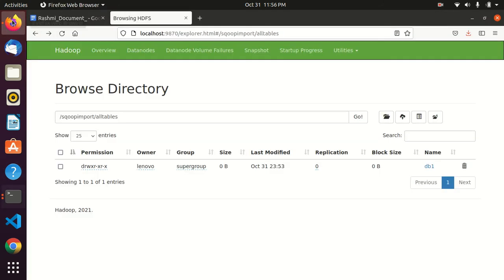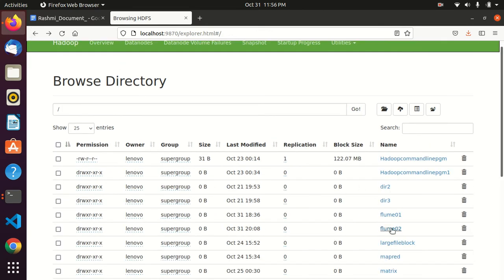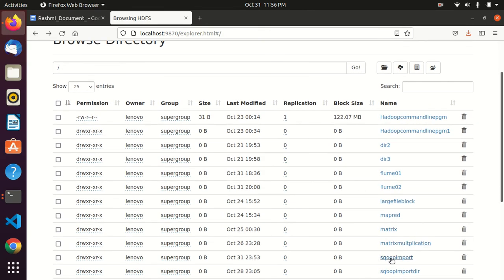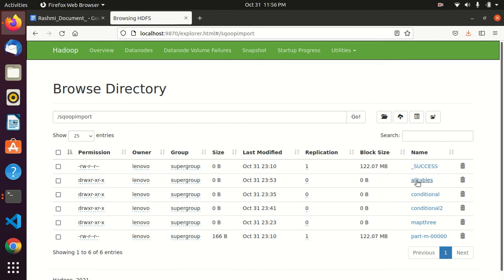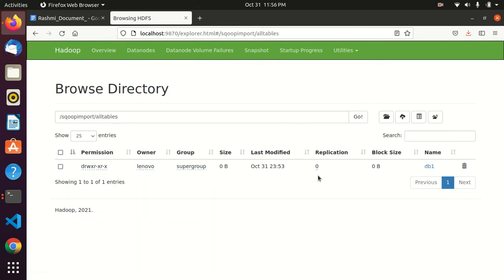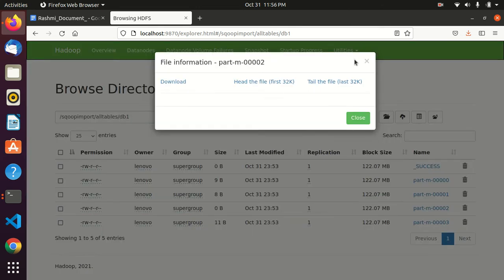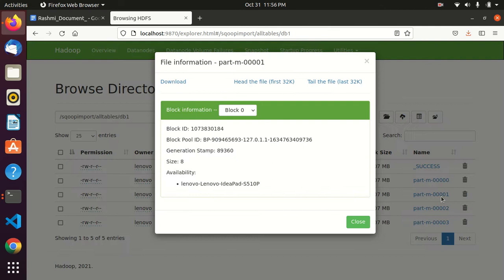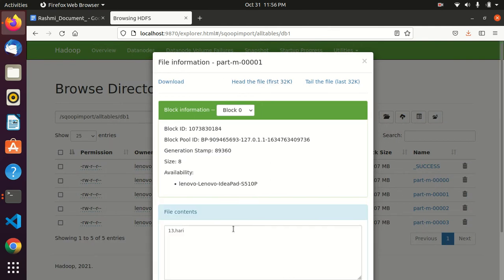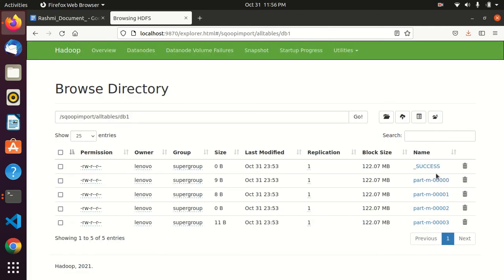So let's check in our HDFS. It is in Sqoop import. Inside of all tables we created this particular directory. So here we will get all the directories, databases. So db1, and see here we have all the values, see all the data, like it will divide the data and it got executed.